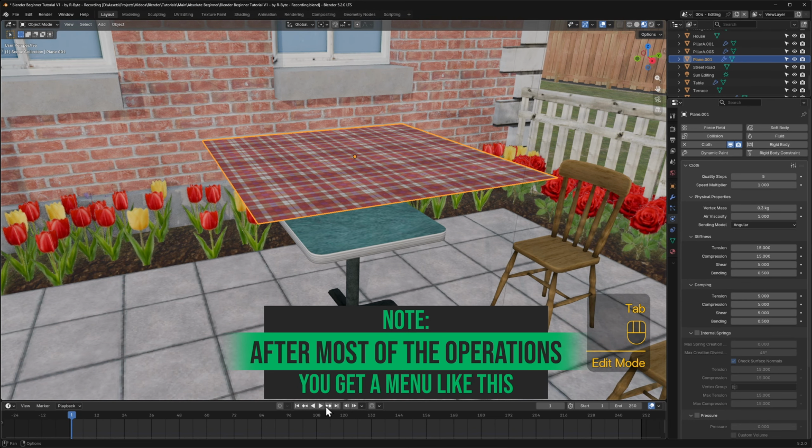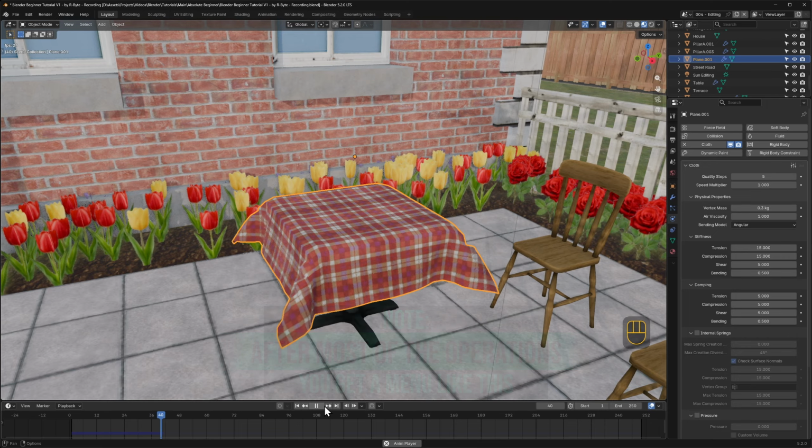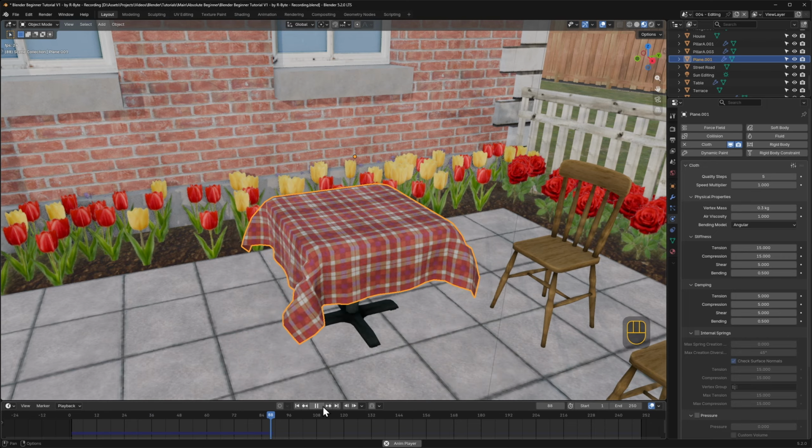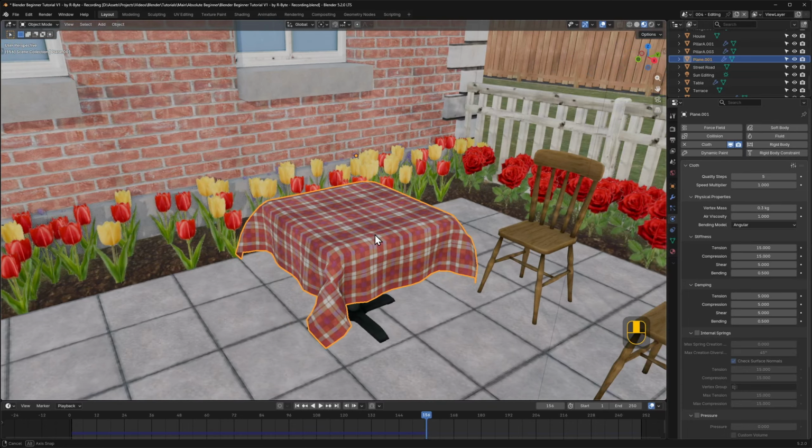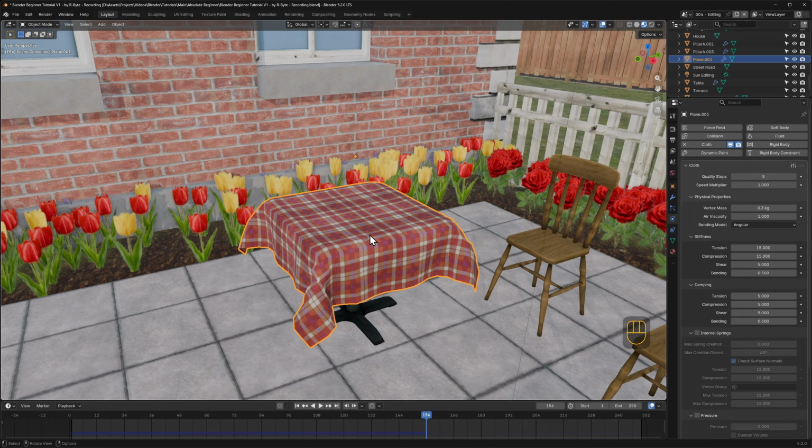Now we can press play again. And look, it already behaves much more like a tablecloth. We don't have to let it run until the end. We can also pause it in the middle if nothing more is happening here or if we are satisfied, so that the tablecloth stays like this.